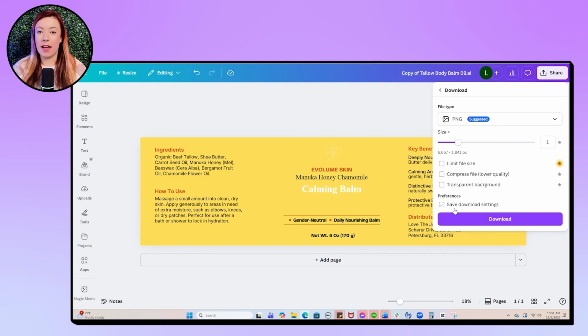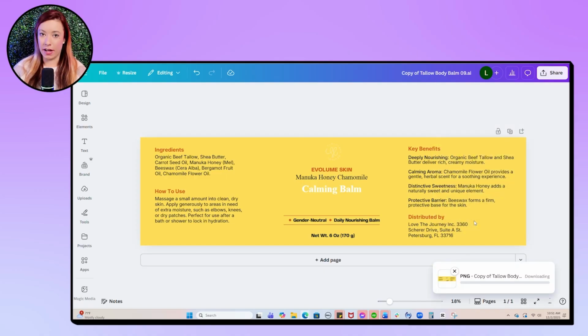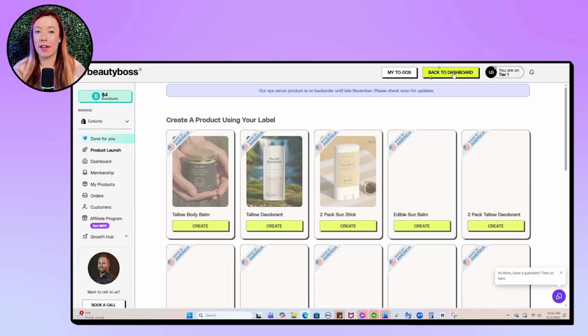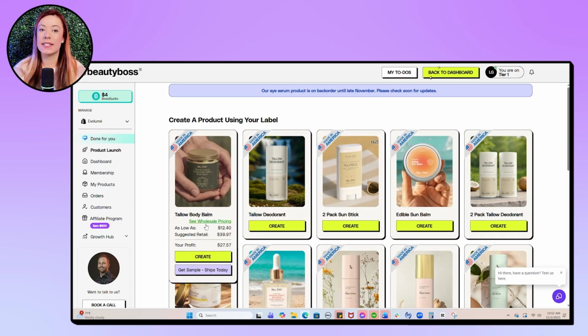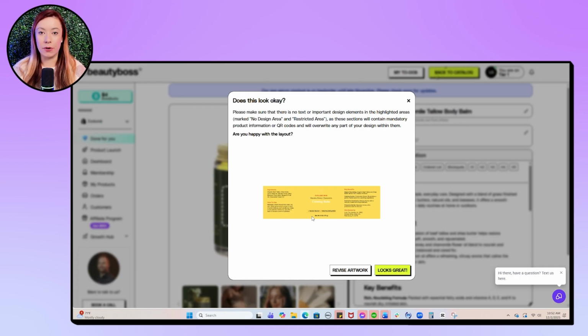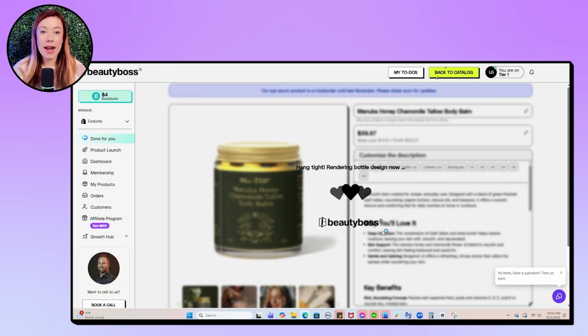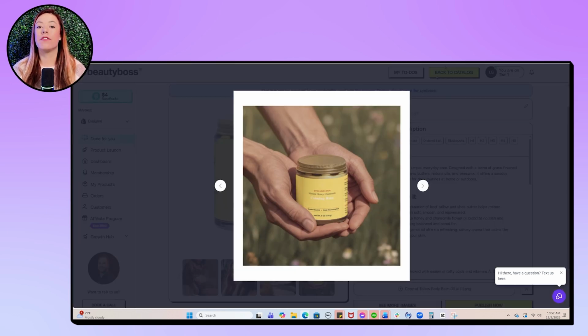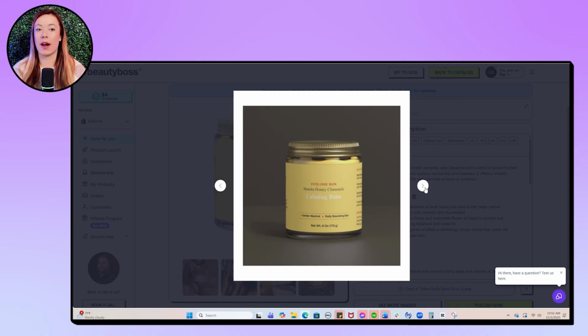Once your label is done, download it as a PNG file from Canva, head back into the Beauty Boss dashboard, click My Products in the left-hand panel, then click Create under the product you have just curated a label for. Over the product, click Drop File here or click to upload, and this is where the magic happens. Our Magic Mockup System is automatically going to wrap your flat label onto the actual bottle and create photorealistic images of your product in seconds.